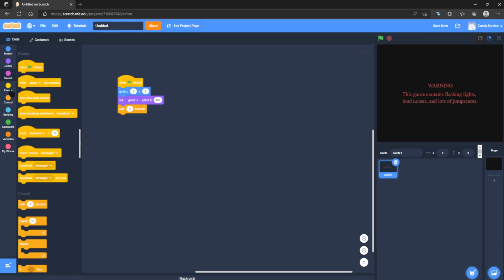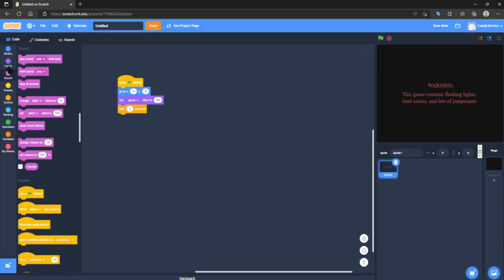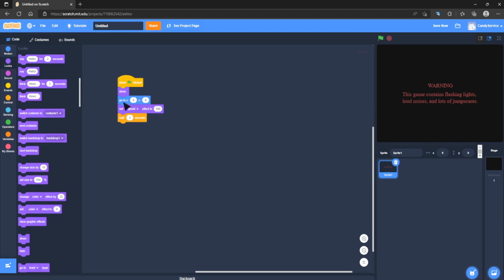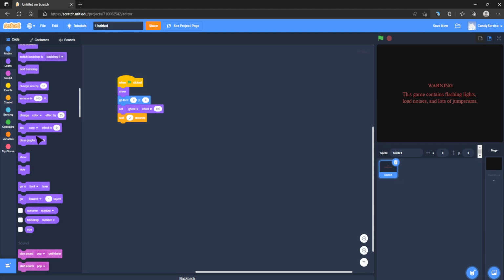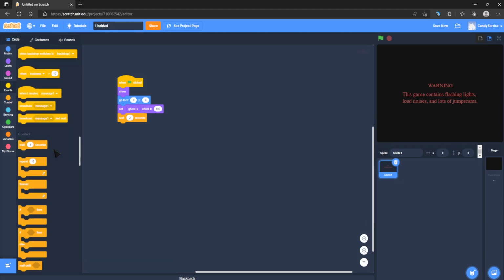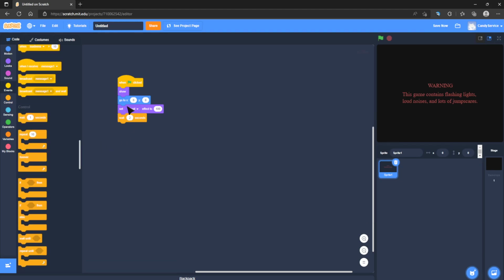Alrighty. Now we also want to make sure it shows. I forgot to mention that. Make sure it shows, just like that. So when the green flag is clicked, it centers itself and shows. The sprite is showing, but since it's transparent, it's not really gonna be showing itself, if that makes any sense. So when flag is clicked: show, center, transparent, wait 2 seconds.